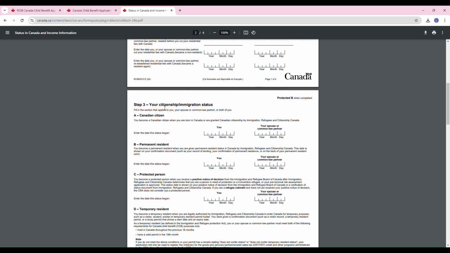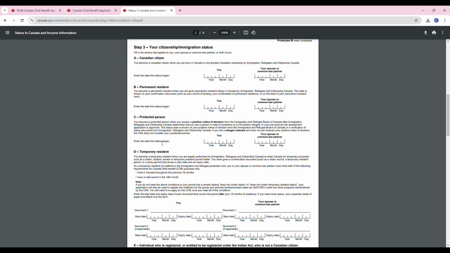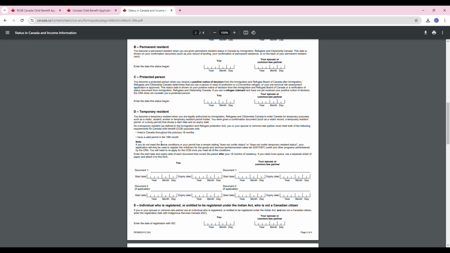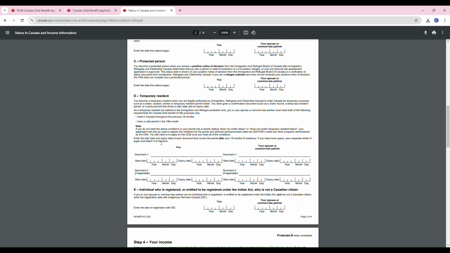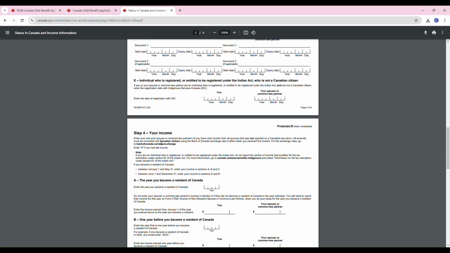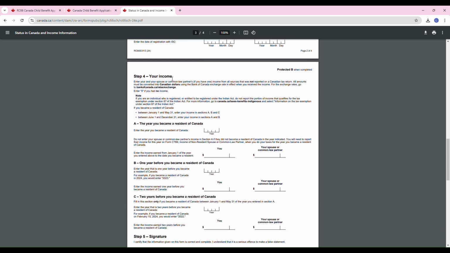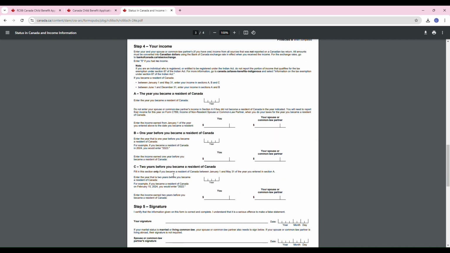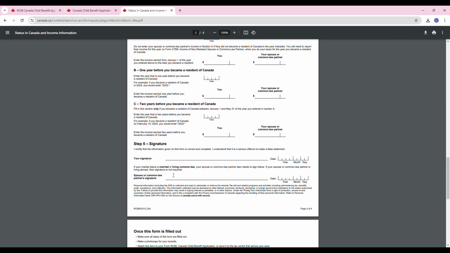Step 3, your citizenship or immigration status. A for Canadian citizen. B for permanent resident. C, protected person. D, temporary resident. Fill in details according to your status in Canada. And step 4 will be your income details. That is how CRA calculates your CCB. Fill in all the details required. Step 5 will be the signature of you and your spouse.